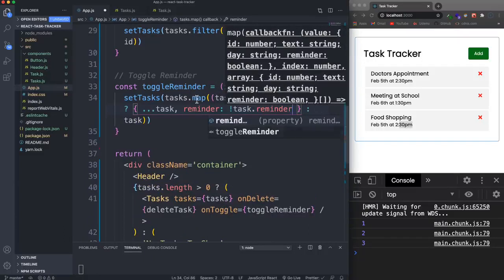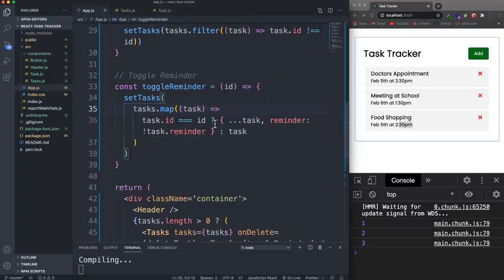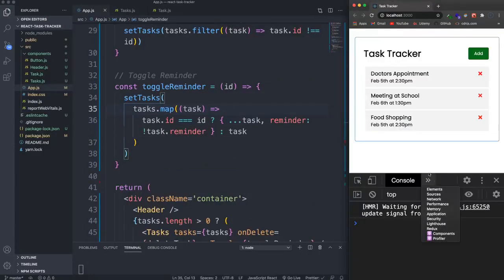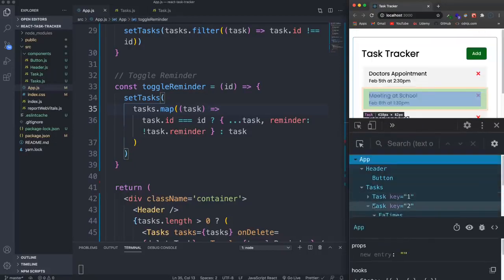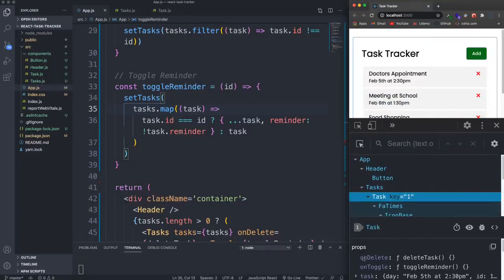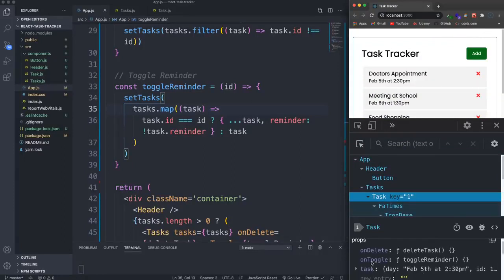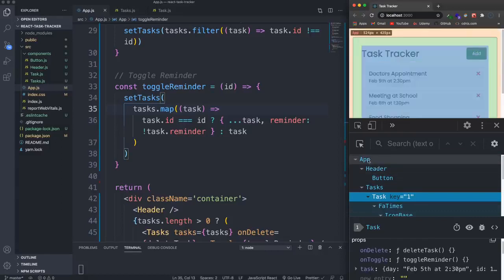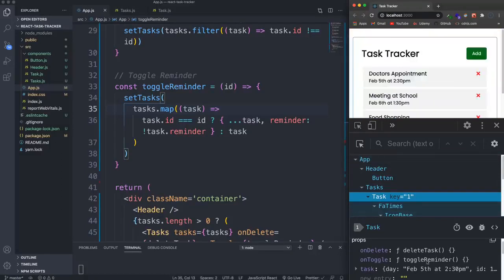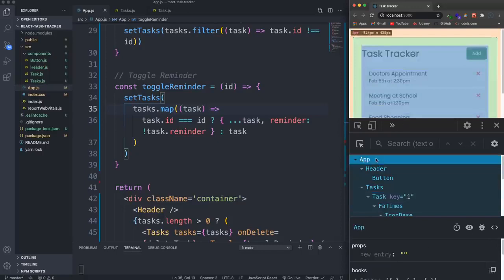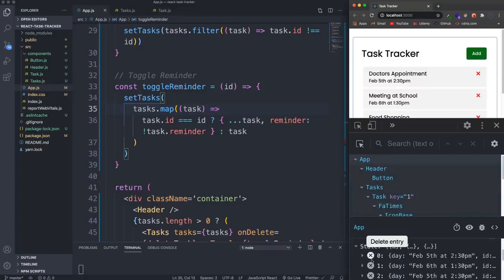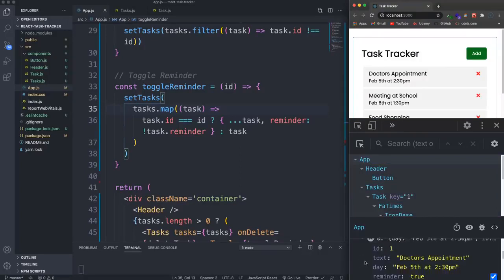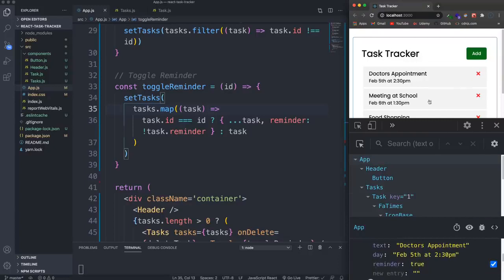So the reminder I'm going to set to the opposite of whatever that specific task reminder is. If it's false, it'll be true. If it's true, it'll be false. So I'm going to go ahead and save that. And I haven't even used the React Dev Tools yet. So if we go down to components here, we can see our component tree. We have each task, and if you hover on that, you can see the different props: the task itself, on toggle, on delete. What I want to look at is app, and you can see our state right here, which is our 3 tasks. And if I look at the first one, doctor's appointment, reminder is set to true.